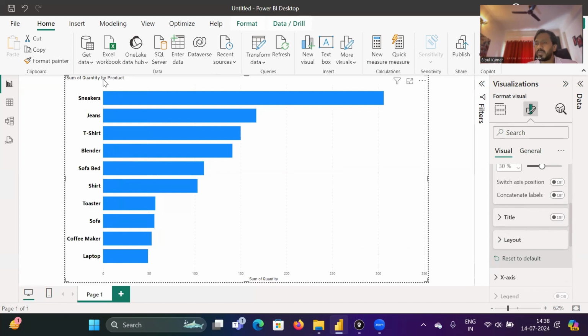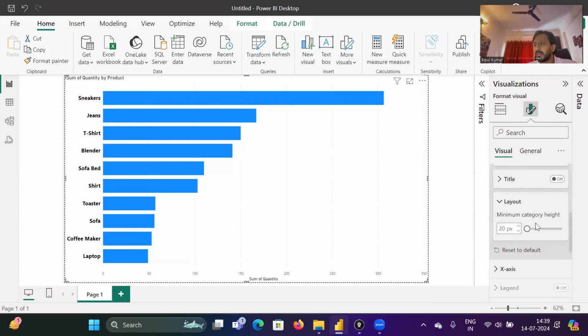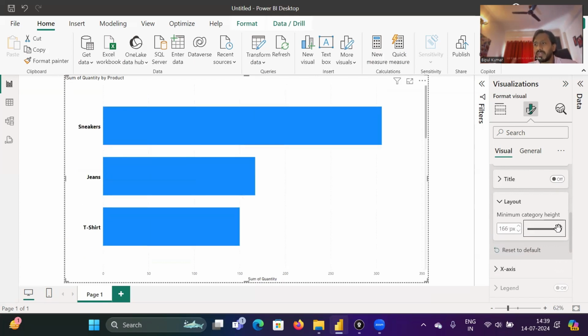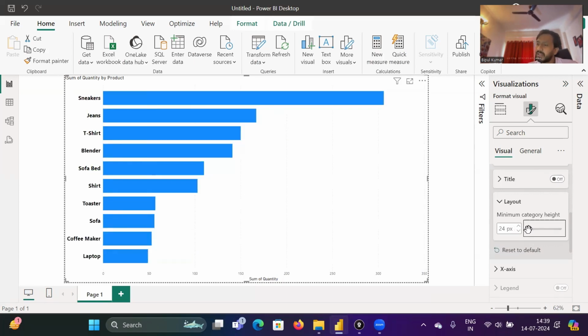And at the top also we have a title. So there is no need that product should be written over here. So you can just make it invisible. Okay. Thereafter we have layout. Minimum category height and other things you can increase and decrease. But here we can see that if I'm increasing it, only 3, 4 categories we can see. So that's why we can use the default value over here.